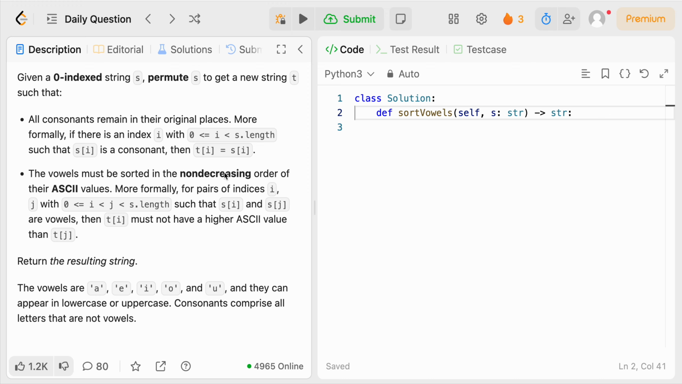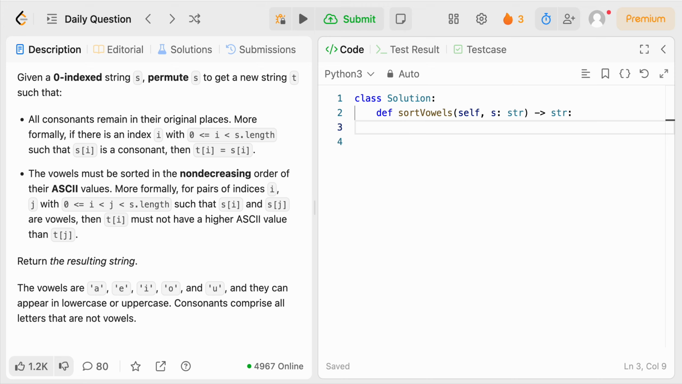Then in this case, we can really just use a sorting built-in function in Python here, because that's actually going to sort by ASCII values by default. So uppercase vowels would come before the lowercase vowels, which is exactly what matches the problem requirement. And once we sort all of the vowels from our input string S, we can just build that resulting new string.